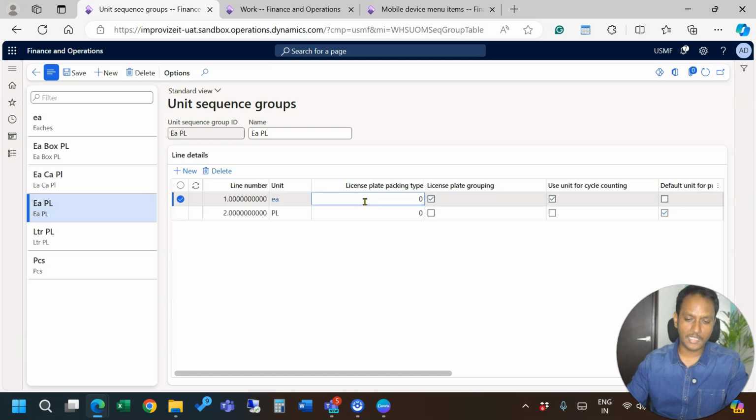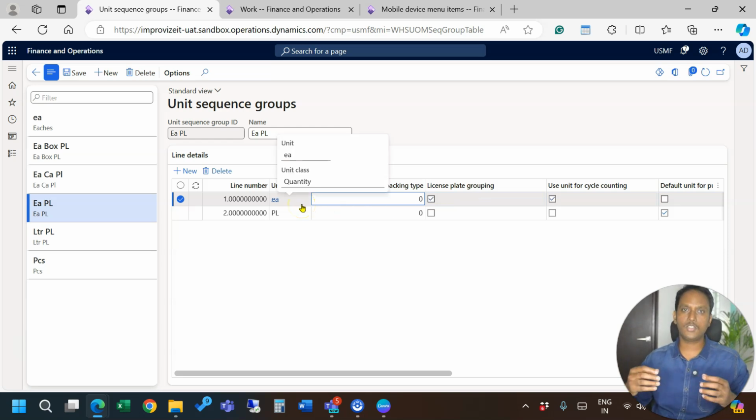So should these 20 pieces get grouped or not? Because we said these need to be grouped, any quantity more than that particular unit must be grouped. So when we said license plate grouping is enabled for this particular unit, what the system did is, for all the 20 units that came as eaches, the system created one single license plate number.